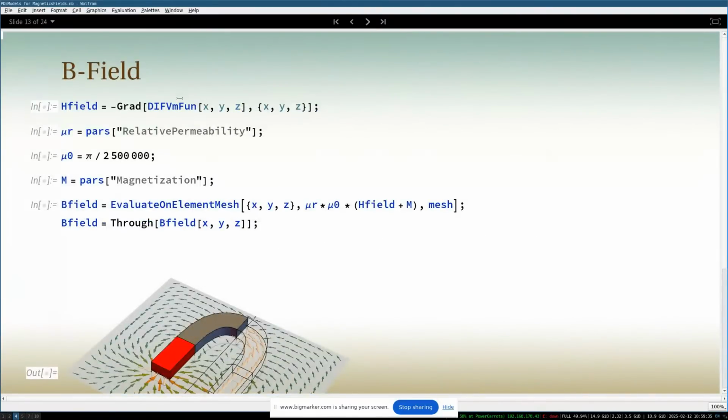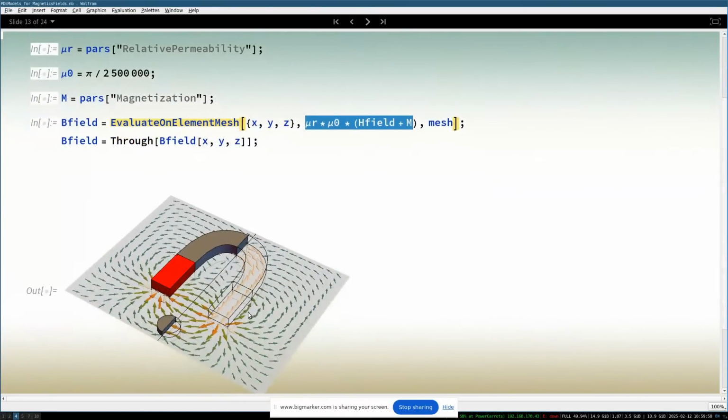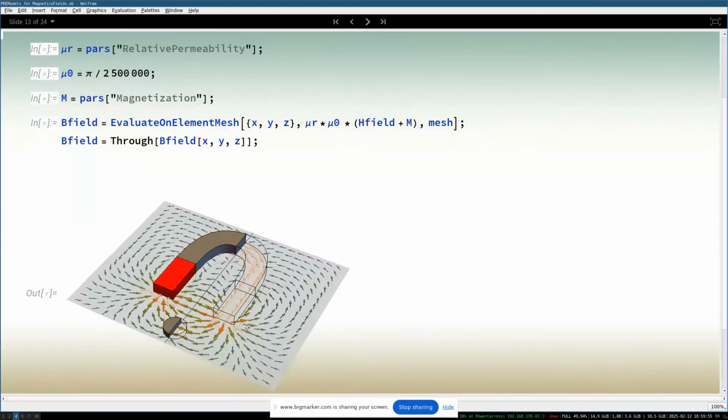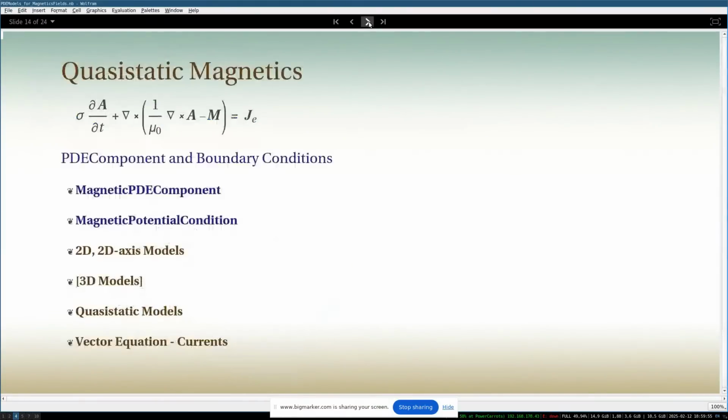To compute the B field, we compute the negative gradient of this vector potential function. We extract the relative permeability, set mu0, and the magnetization. Then we evaluate the B field on the element mesh by evaluating this formula on the mesh. And then we can visualize the B field of this permanent magnet with a coin in front. Okay. So far, so good.